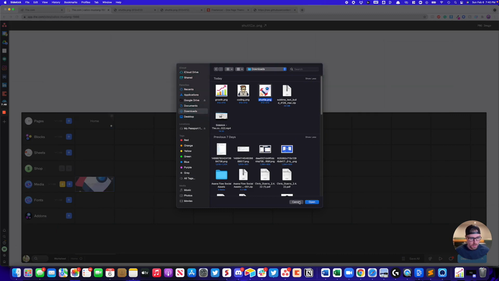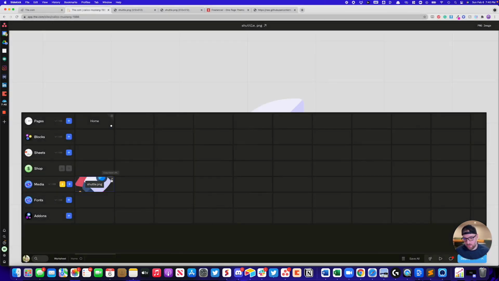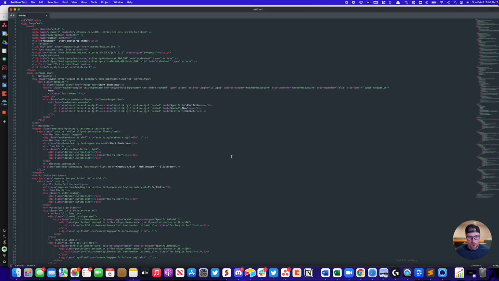Okay, so now we have this media file, and if we hover over the top right hand corner, we can copy the asset URL. All that's doing is copying where this image is located in our project, the actual URL. So we're going to go ahead and copy that. If we hop back to our HTML file, we can come right back to this section and paste the location of this image right where it says source, replacing what was previously there.